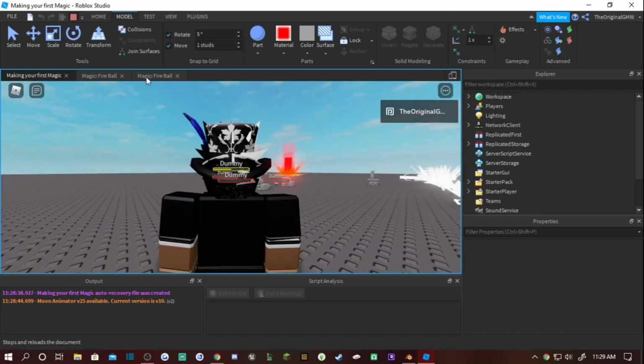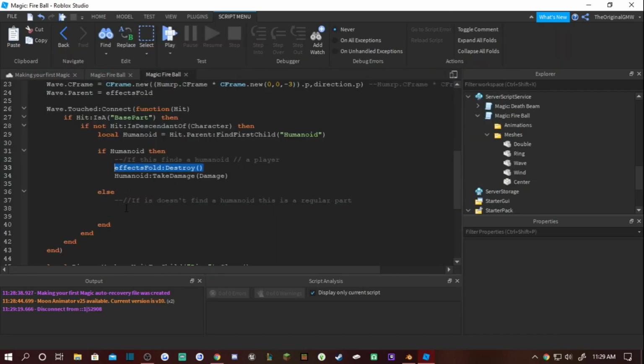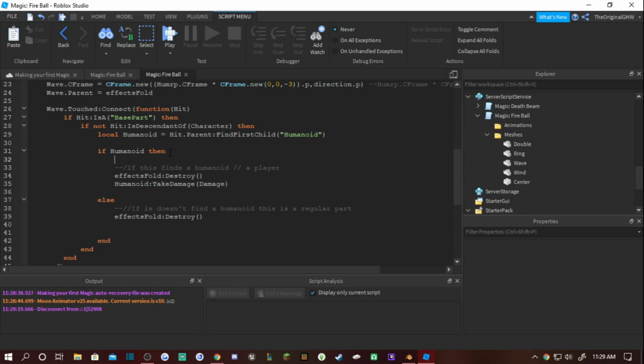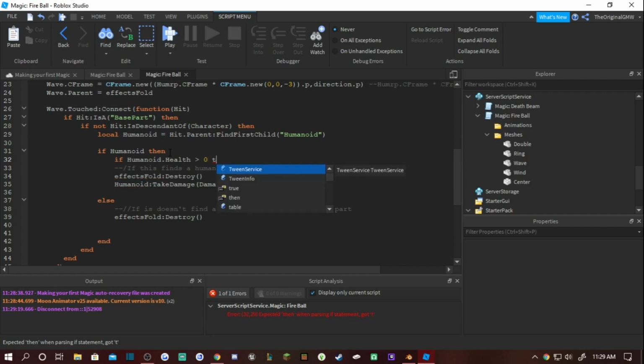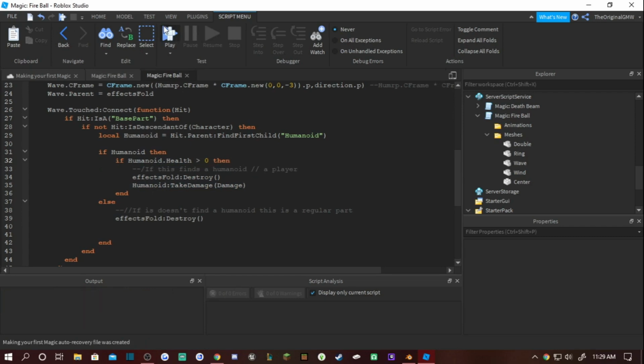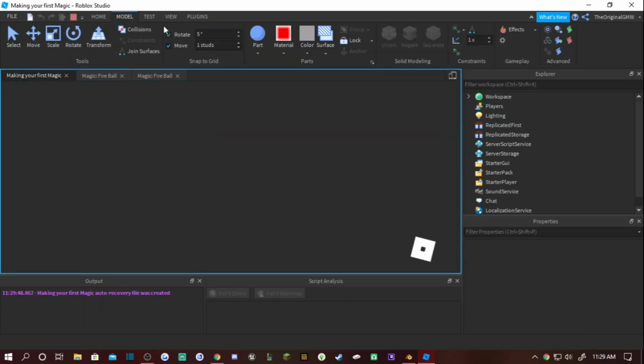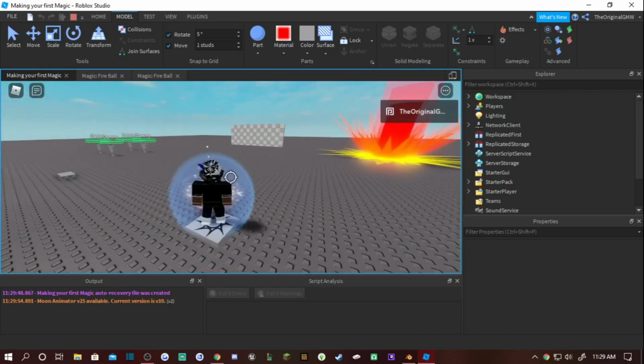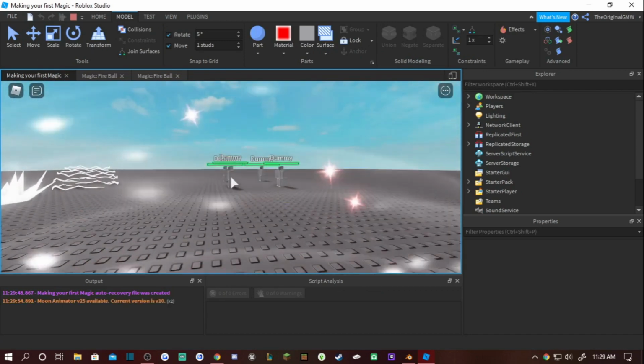We also want to do this. We're going to use the effects folder, and we're going to make sure we destroy that folder as well. And we want this to ignore dead players. So if humanoid.Health is greater than 0, then surround that inside the if statement. If they have more health than 0, when they're not dead, then it could attack them.